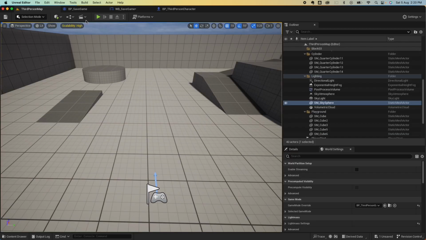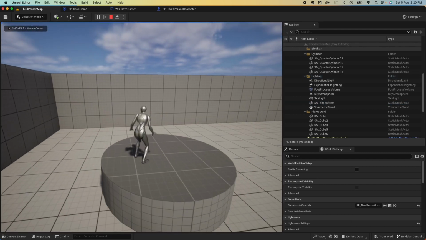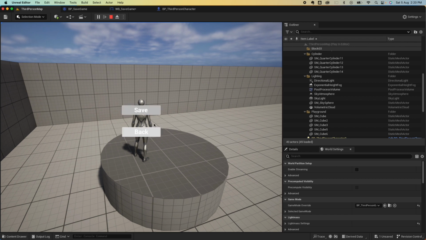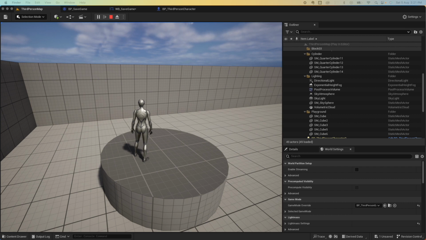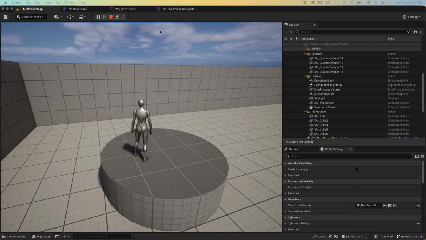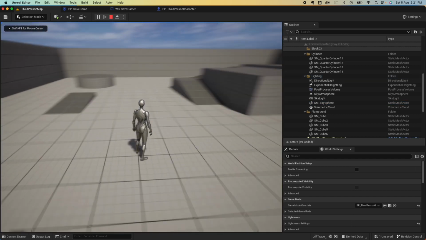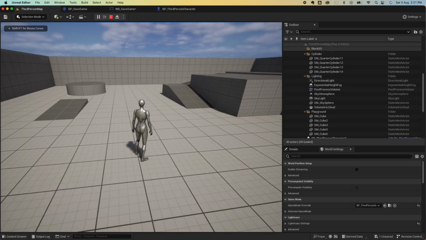And hit save. Let's try it again. Now let's see if I go here and hit O and hit save, I should get that save successful. We haven't built the loading part yet, but if I go to my file directory here, I should see that save game is created there. So when I exit here and play again, it should start from wherever it started. So we need to do something to load the game.